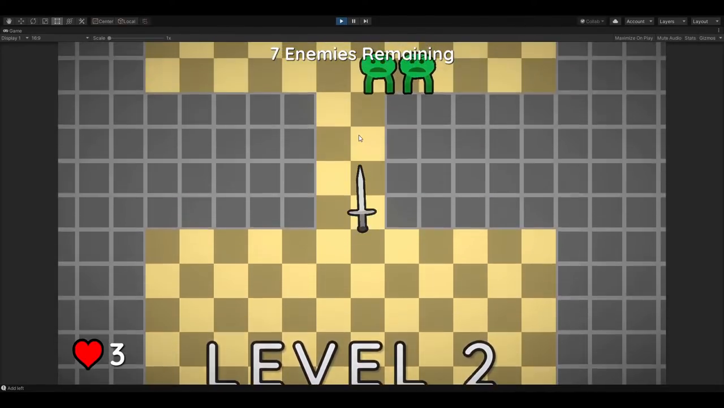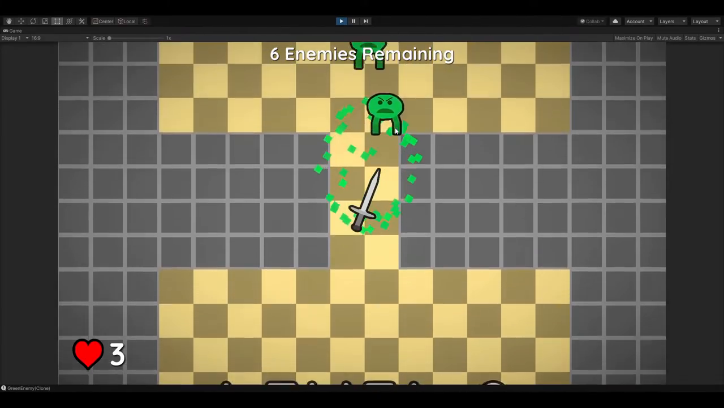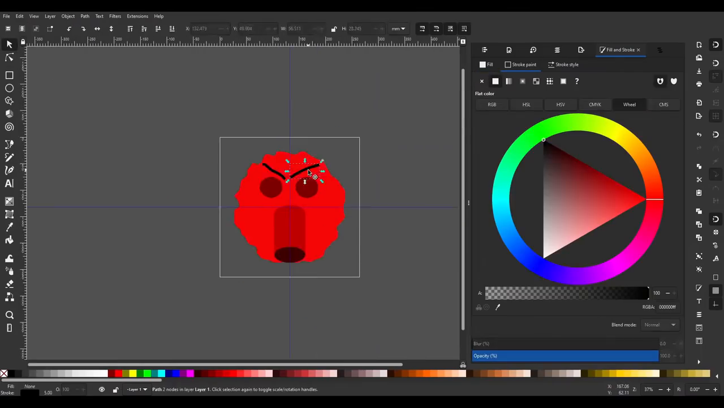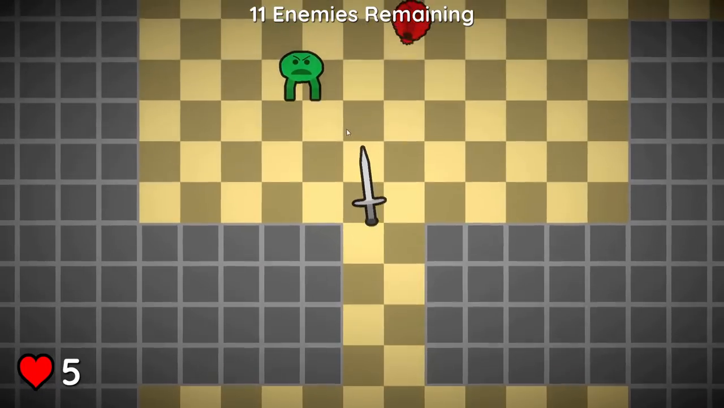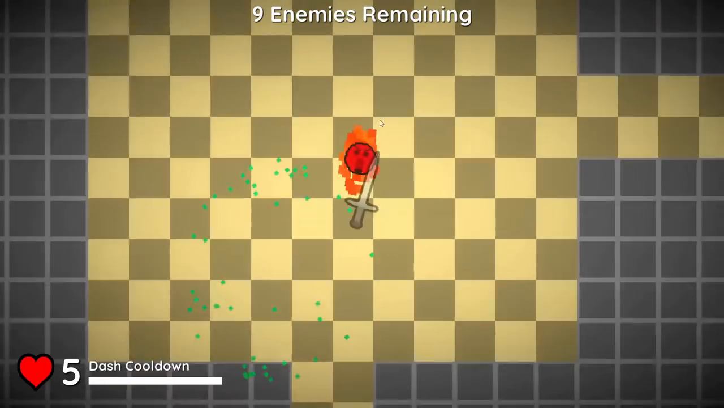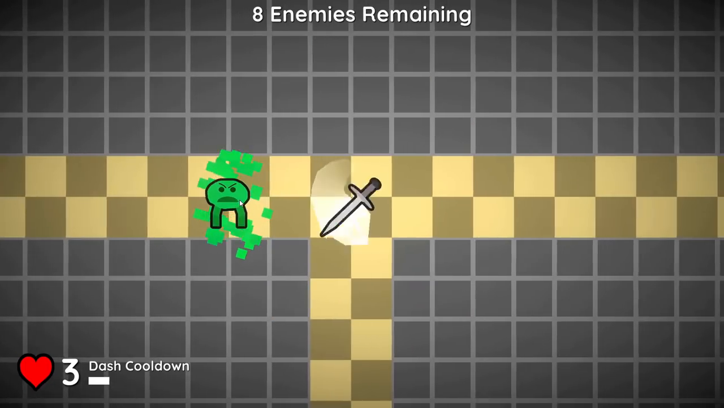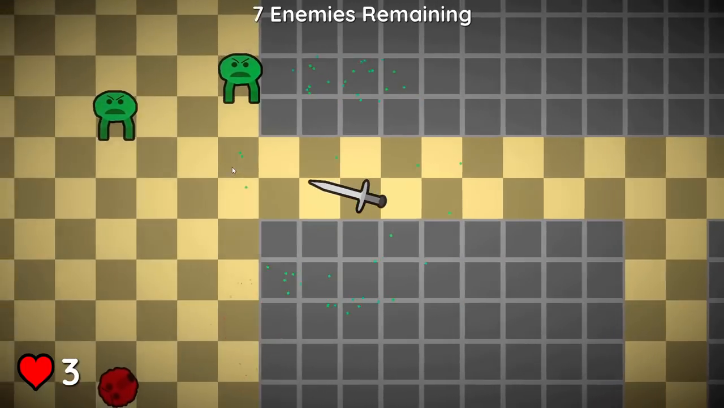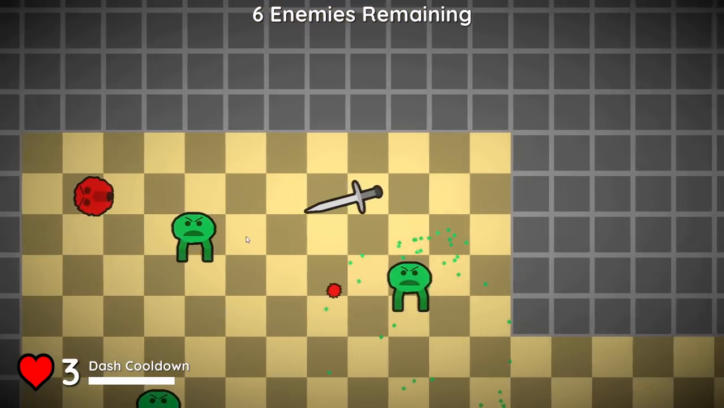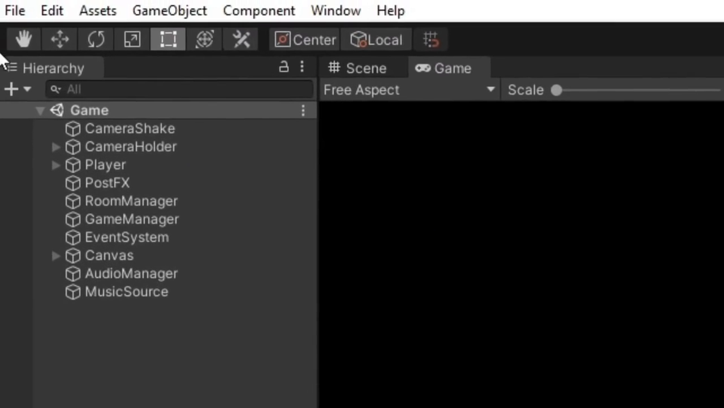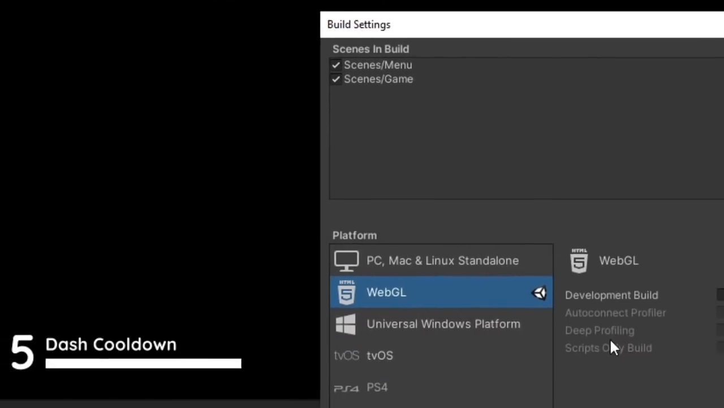I could have stopped here, but the game felt like it was missing something, more variation. So, I added in another enemy with a ranged attack, and also a new type of room which is just a corridor. Both of these help make the game much more interesting and more difficult at later stages. Finally, with less than an hour remaining, I exported the game and uploaded it to the game jam.